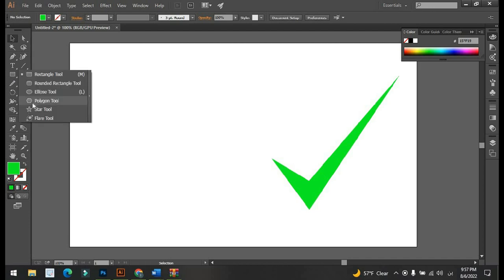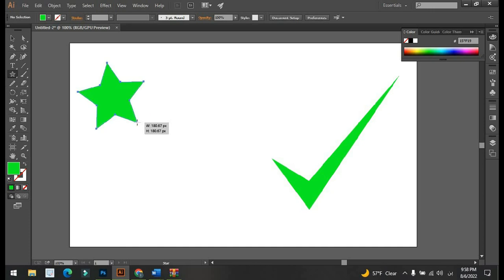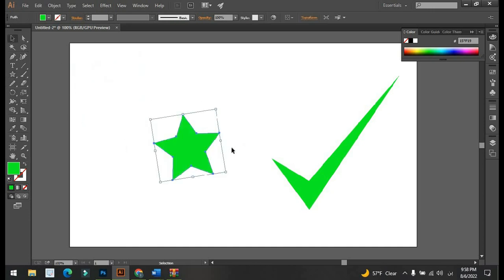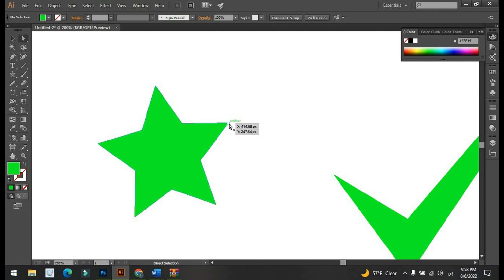Press right and we are going to take a star from here. Click and drag. Now you have created this star and we are going to reshape it. Press A and then you can reshape this star with the help of this direct selection tool. And as I have mentioned, you can't do such things with the selection tool, and with the direct selection tool you can do all these things easily.